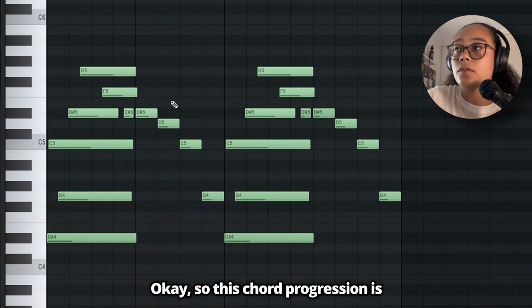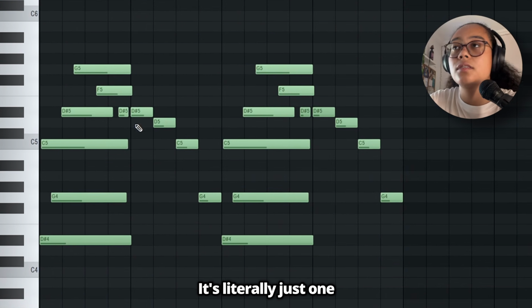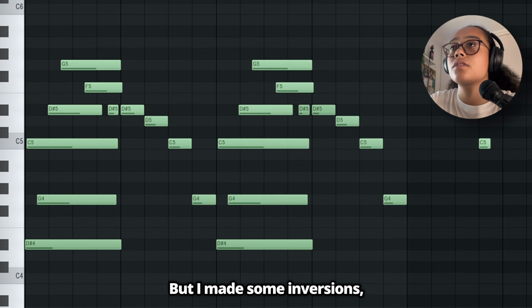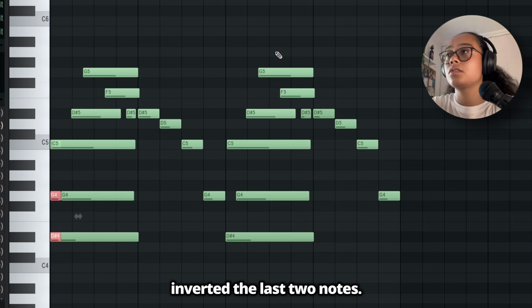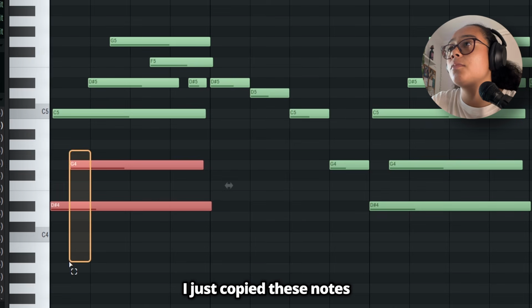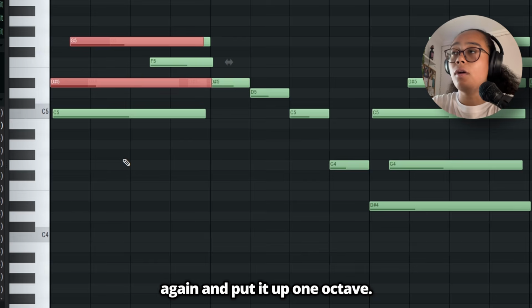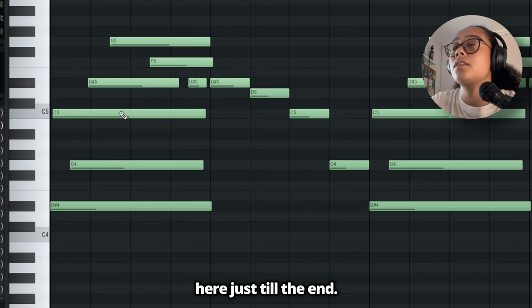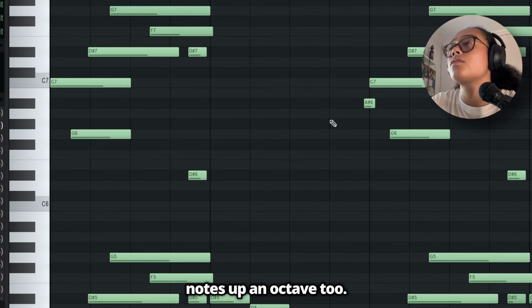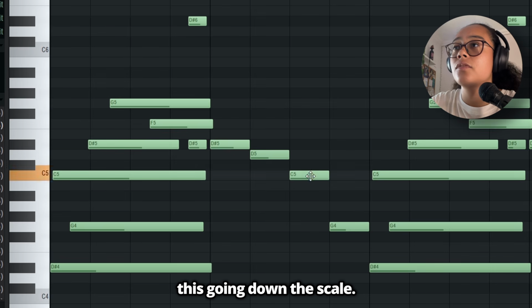Okay, so this chord progression is really simple. It's literally just one chord, which is C minor, but I made some inversions, inverted the last two notes, and then what I did in here was just arpeggiate all the notes. I just copied these notes again and put them up one octave. I put this note right here just till the end, and then I copied all these extra notes up an octave too. And then I just made this go down the scale.